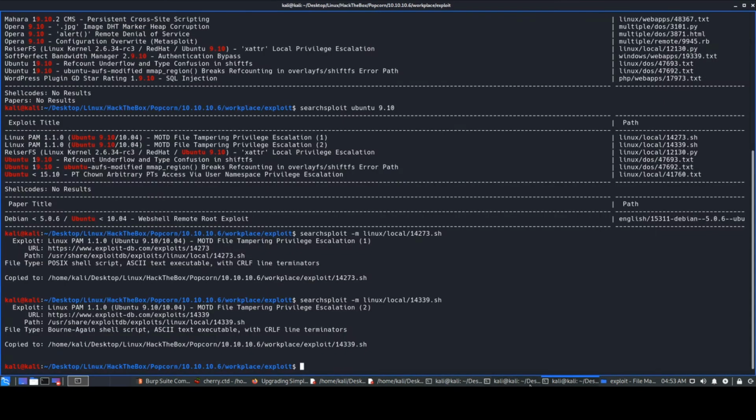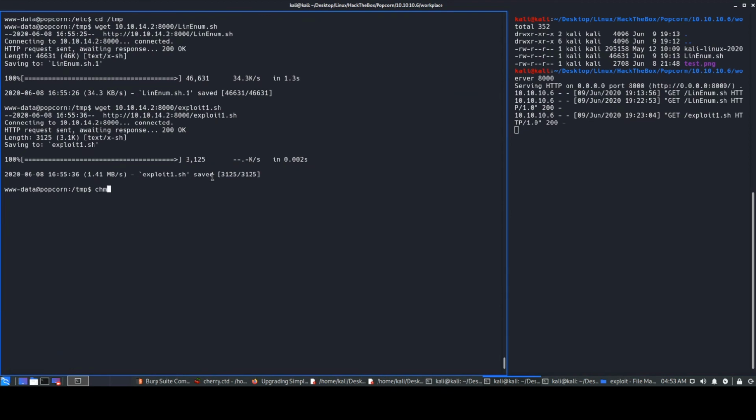So before that, let's just chmod it. Let's just give 777 for now to be safe on the target machine. So it's fine. And we'll probably give exploit1.sh. Okay, so we give that. Try to run it now with bash.